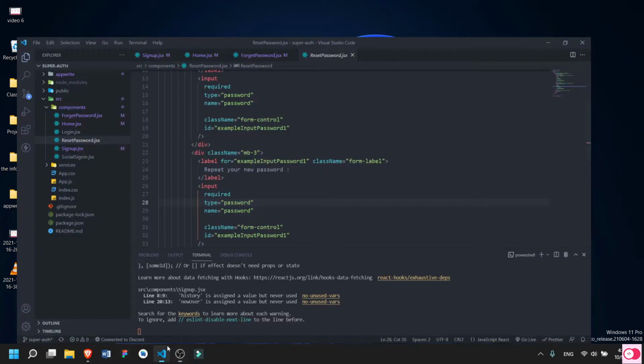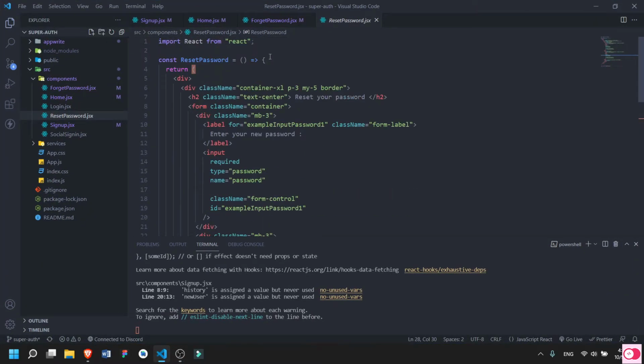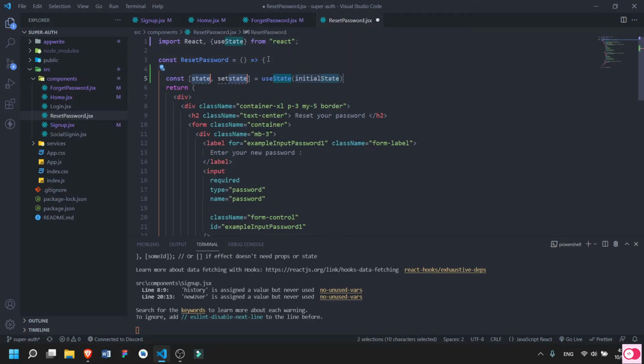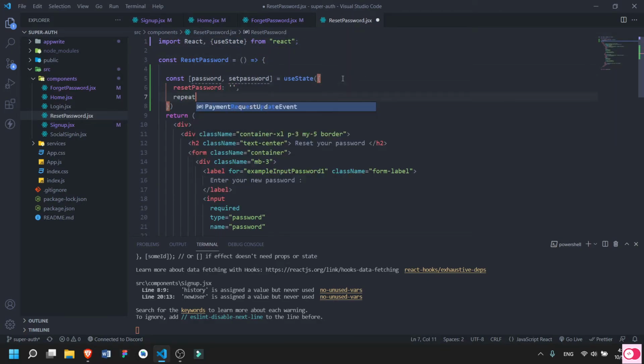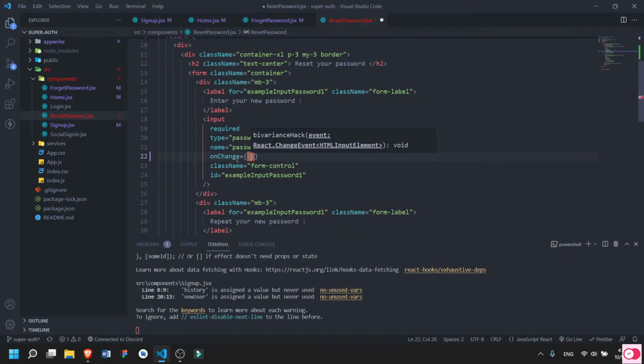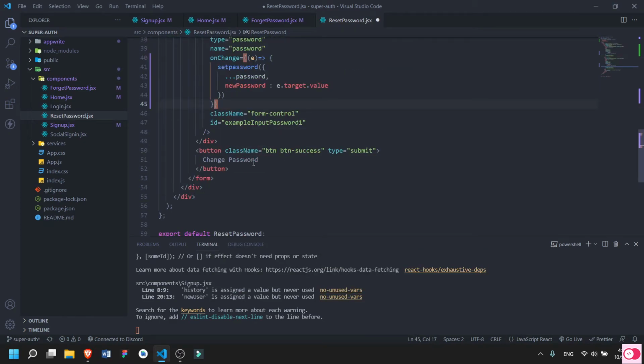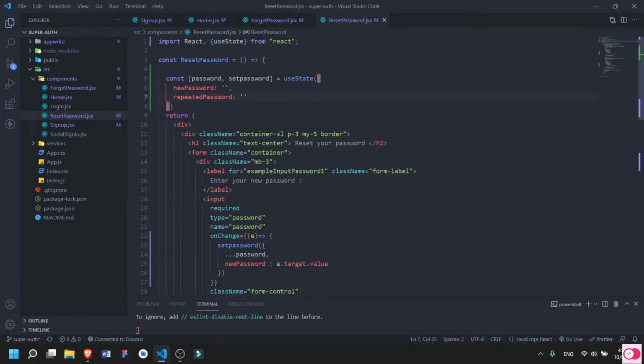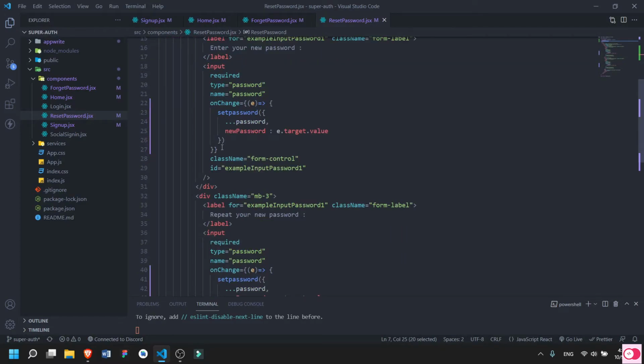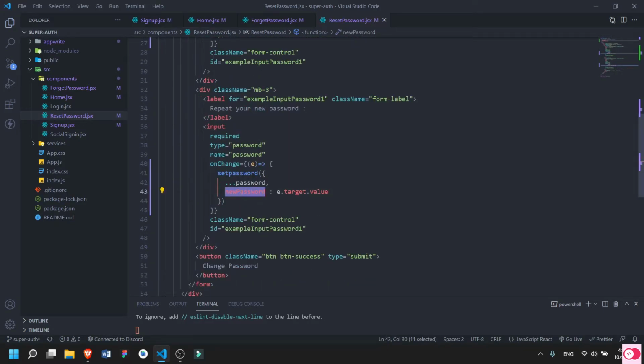So to grab that, I'll be using use state. So here you can see I have created one state using use state and made one object that has new password and repeated password. And we have grabbed those two passwords from the user and stored it in new password, and let me change this repeated password.